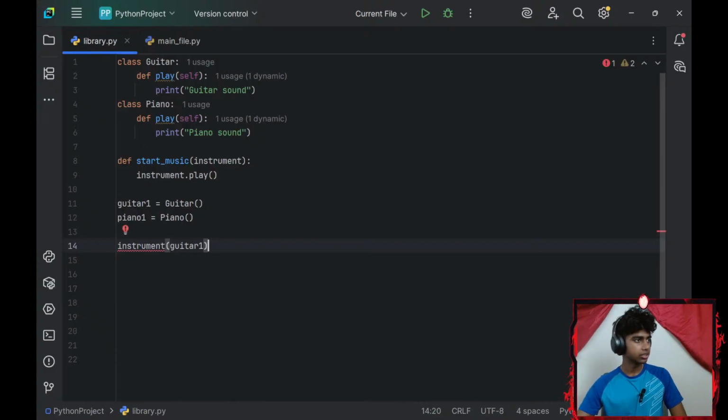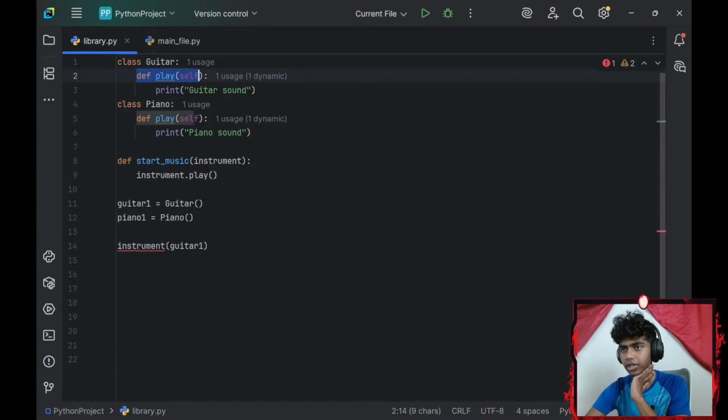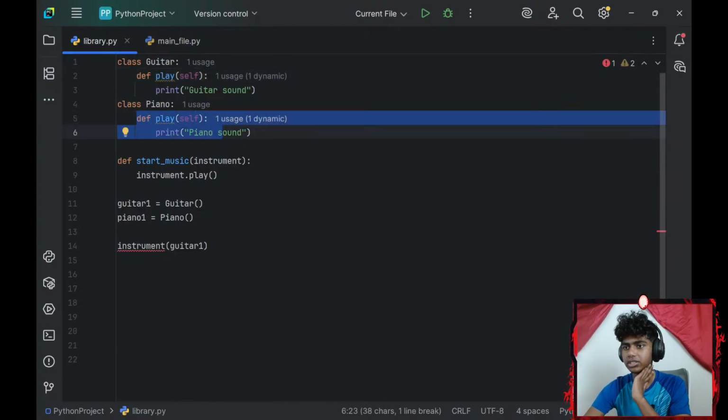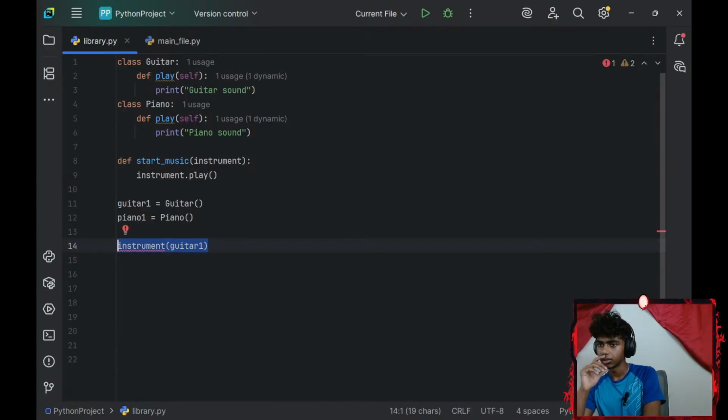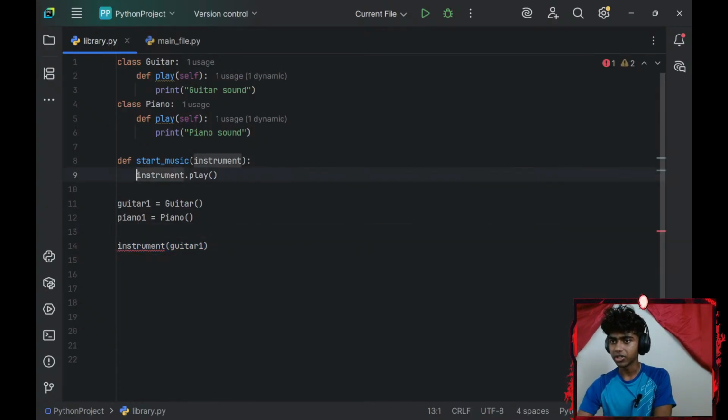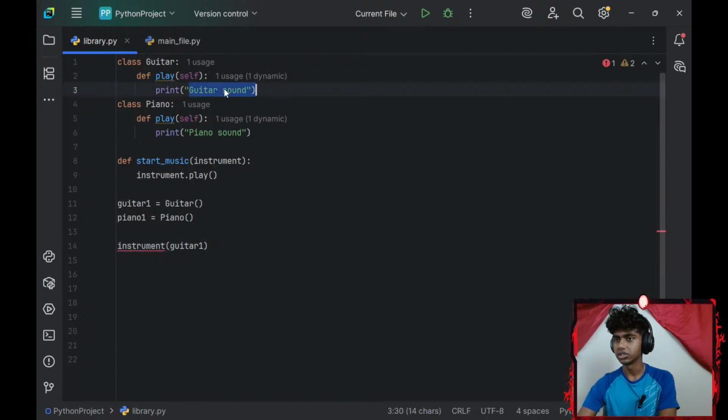Okay, let's see. Actually, I think I'm doing everything right here for my piano1, and so define play: piano plays self piano sound. Okay, instrument guitar1. I'm honestly messing up somewhere here. I don't have a typo, right? I'm spelling instrument correctly. Okay, it's correct. And then guitar1, this should have printed guitar sound.